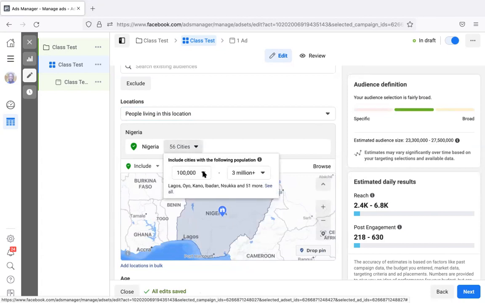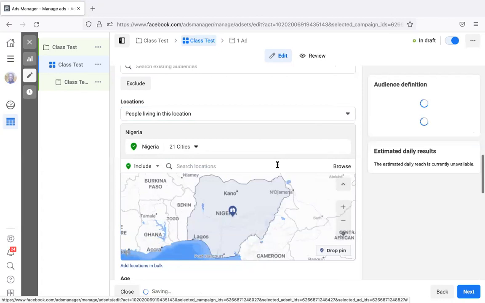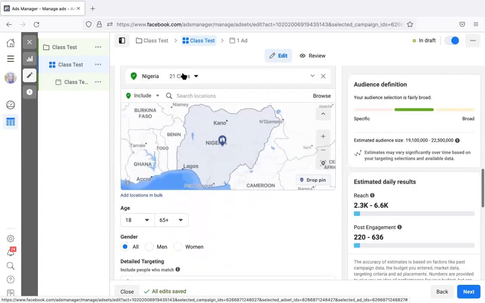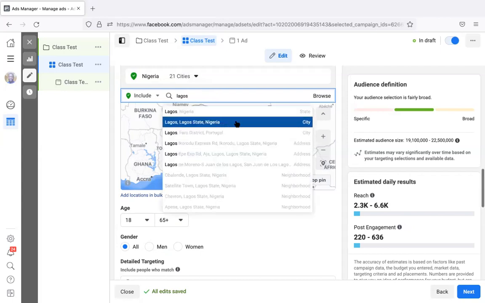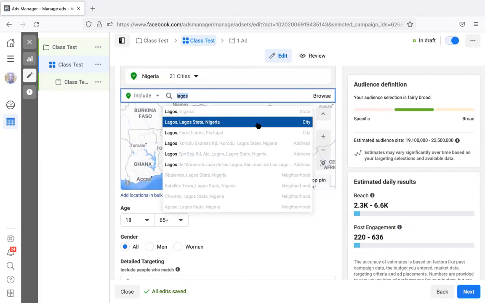And even in the midst of cities, you can still narrow down based on the population of cities. So that's that. And if you have specific cities in mind, instead of choosing Nigeria, you can mention those cities. So if I say Lagos, it will bring Lagos out. It's always good to choose cities, not states. Depends on what you're selling. If it's a digital product, you can choose the whole of Lagos. But if it's a physical product, you may choose just a city, or your state.